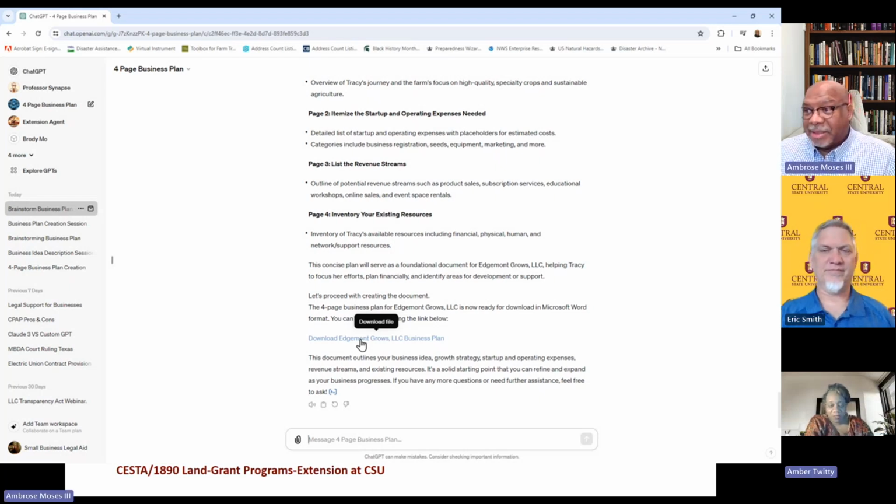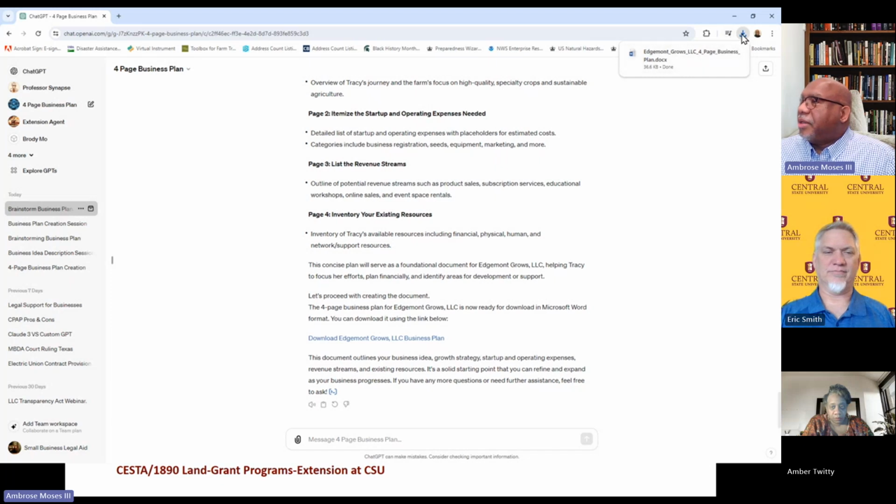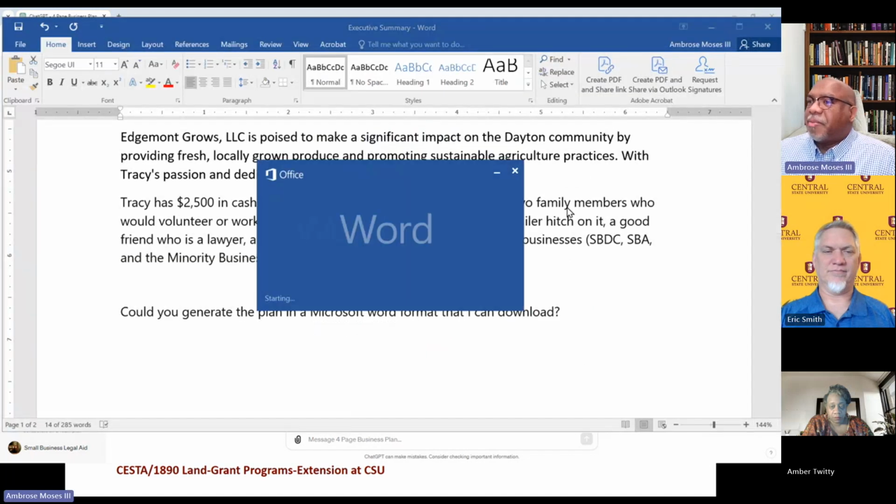Exactly. Yes, you do have to read it and edit it. But this can help you. And so it did create a file that says we can download the file. So let's click this, and it's downloaded. So let's see what happens when we open this.